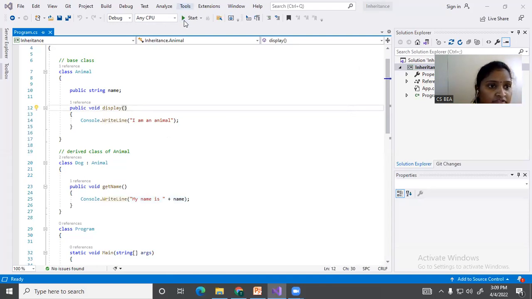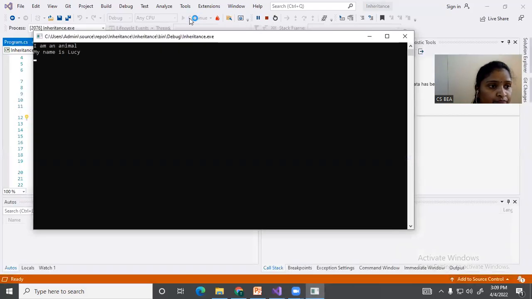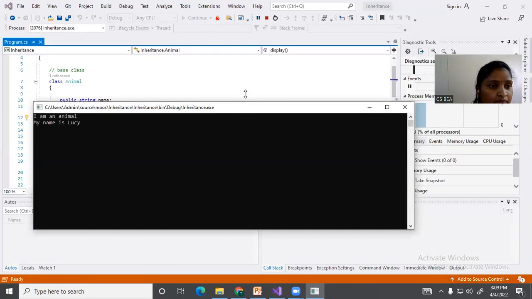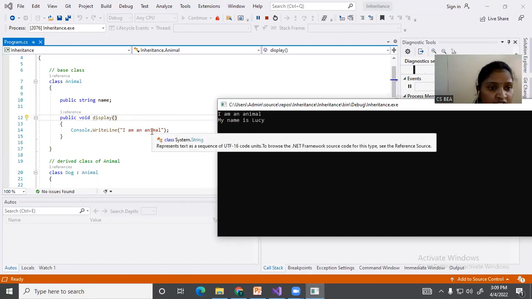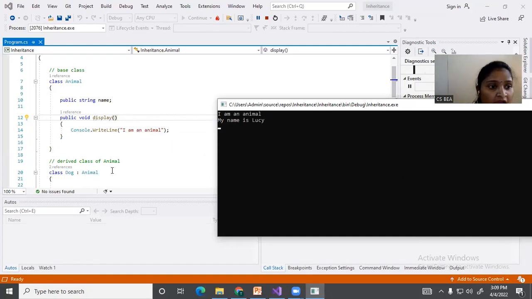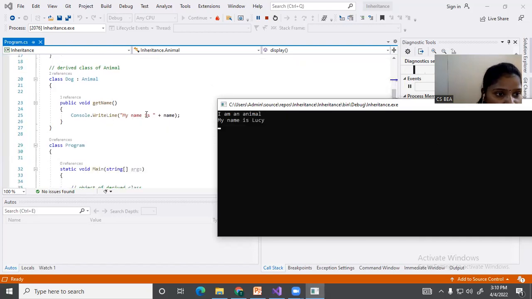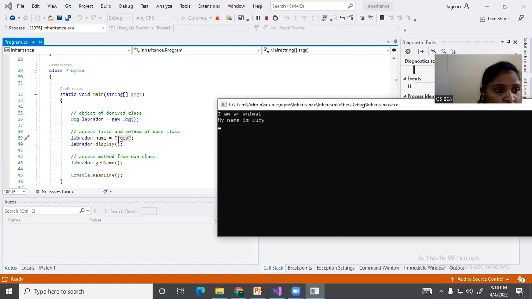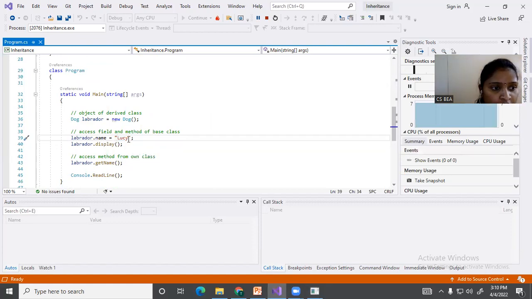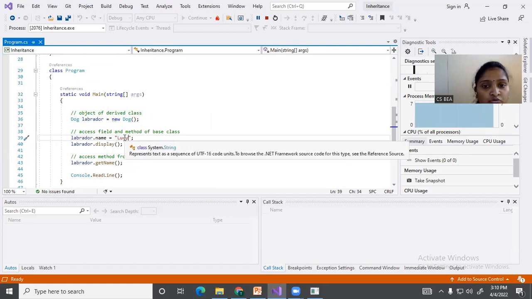Okay, so I will just execute and show you. It will show I am an animal, because of the string I gave firstly in the main class. And lastly, it is showing my name, which I have given here as Lucy. If you want to change this name, you can; if you don't want to change it, you can keep it as it is. I am also going to share this program with you for your understanding. Is it okay? Yeah, fine.